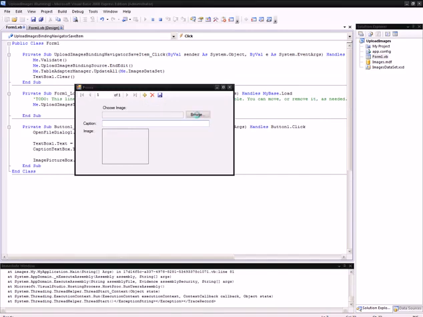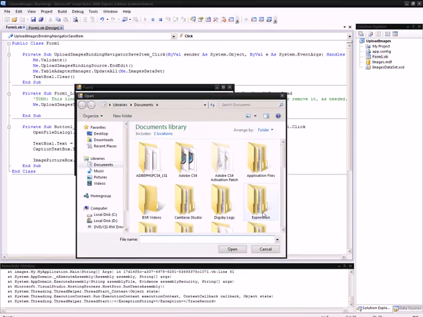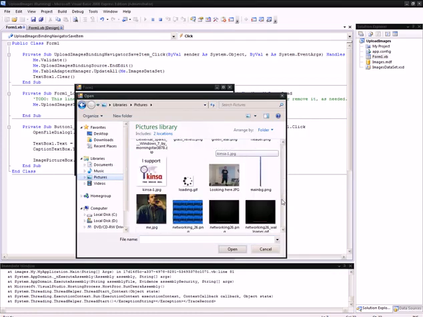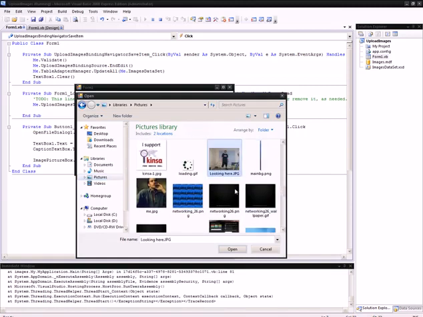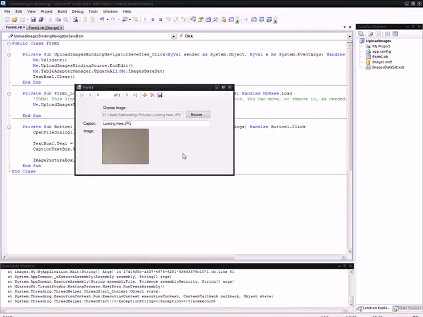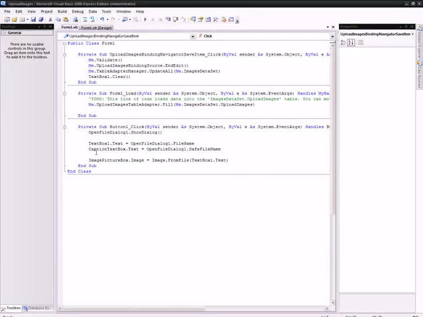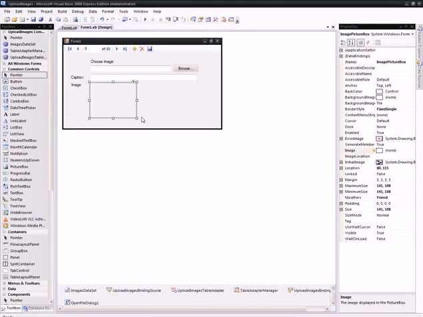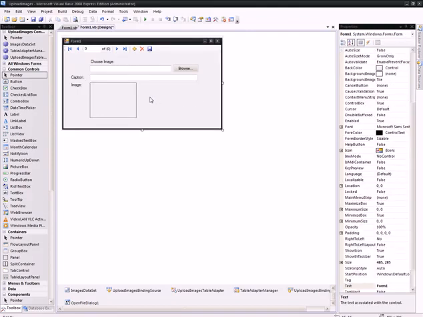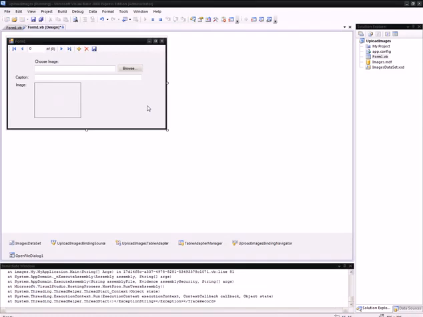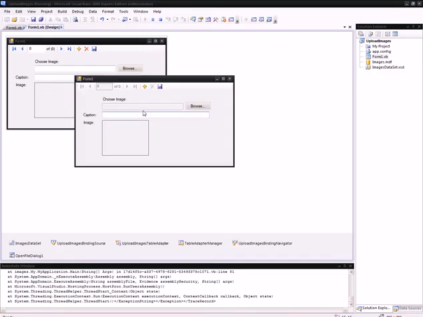Okay, so I'm going to add a new record. Click the browse, and I'm just going to go to a picture. Got a picture here. Oh yeah, one thing I forgot to do. Let's go back here. Need to change the size mode from normal to stretch image, so the image scales down to the size of the picture box control.